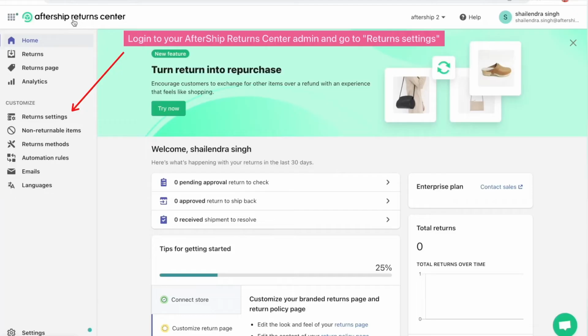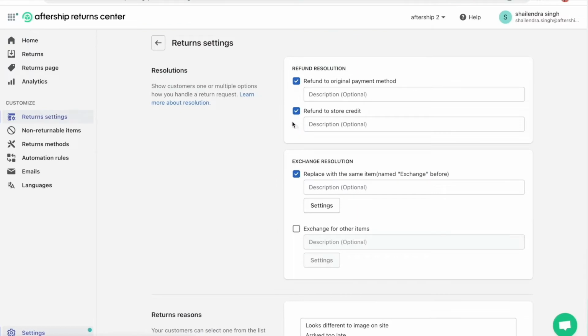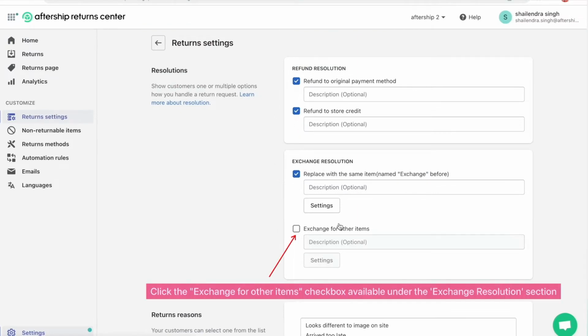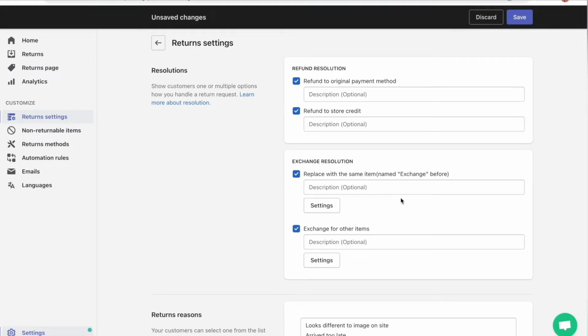So the first thing you'd want to do is make sure you log in to your AfterShip Returns Center admin and go to Returns Settings. So go ahead and click on Return Settings. And once you click on it, you come up here to the Returns Settings page. Now click the Exchange for Other Items checkbox, which is under the Exchange Resolution section. So go ahead and tick the bottom one as well. So you have both of them on.